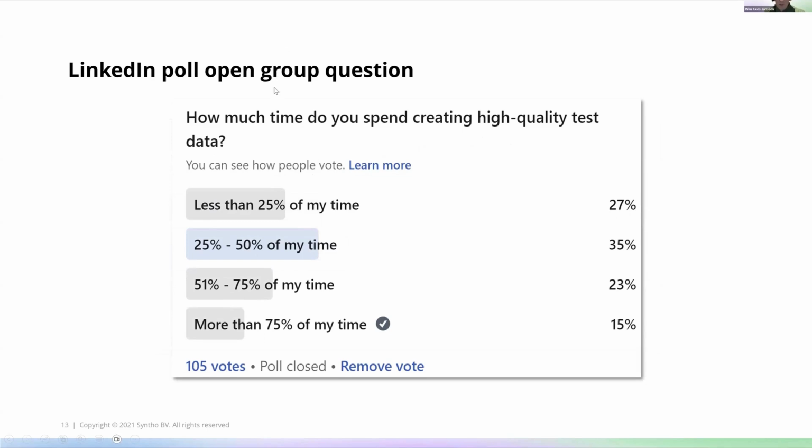And the question is, if you want to do something with your test data to protect it, how much time do you spend on creating high quality test data? Is that less than 25% of your time, 25 to 50% of your time, 51 to 75% of your time, or more than 75% of your time? I think quite interesting results. Only 27% voted for less than 25% of their time, meaning that almost three quarters of the people are spending more than 25% of their time on creating test data.